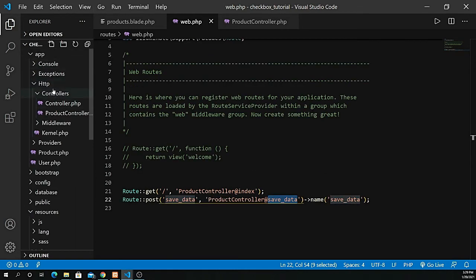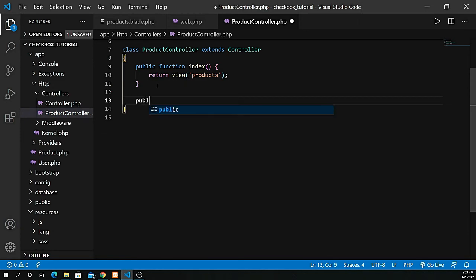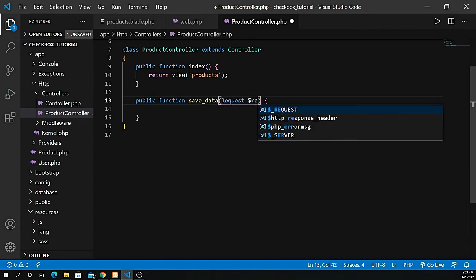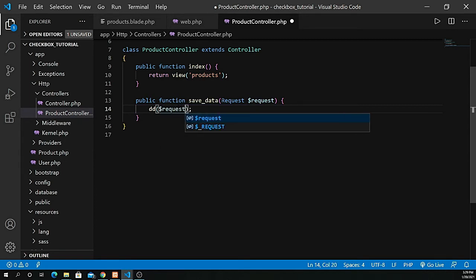So I need to go to my app, HTTP, controllers, ProductController, and just underneath that, define here a function. So public function, let's give it the name of the function, which is save_data. And here I'm going to pass the request. So let's pass here $request, and check this out if everything is working fine. So let's pass here $request->all(), right?